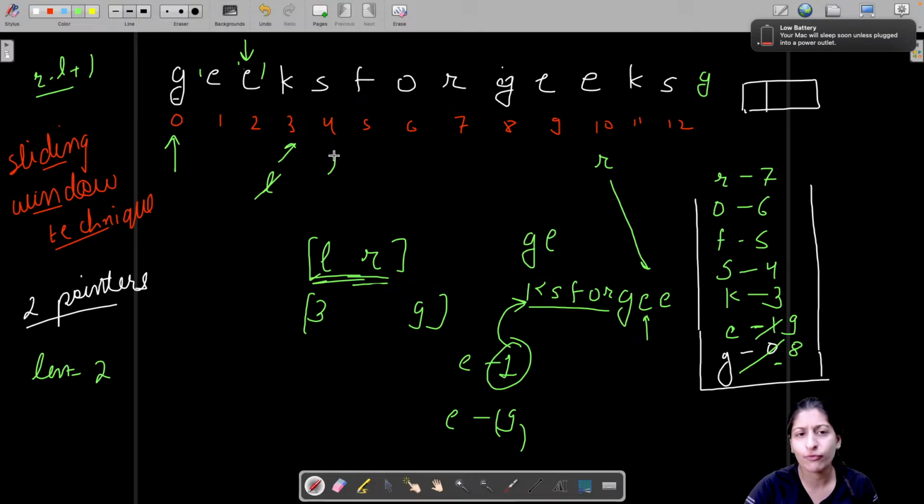Should I move my left to 4? Will it have any change if I want to include E? No, it will not make any positive effect, because I still have a character which is repeating. So what can I do?